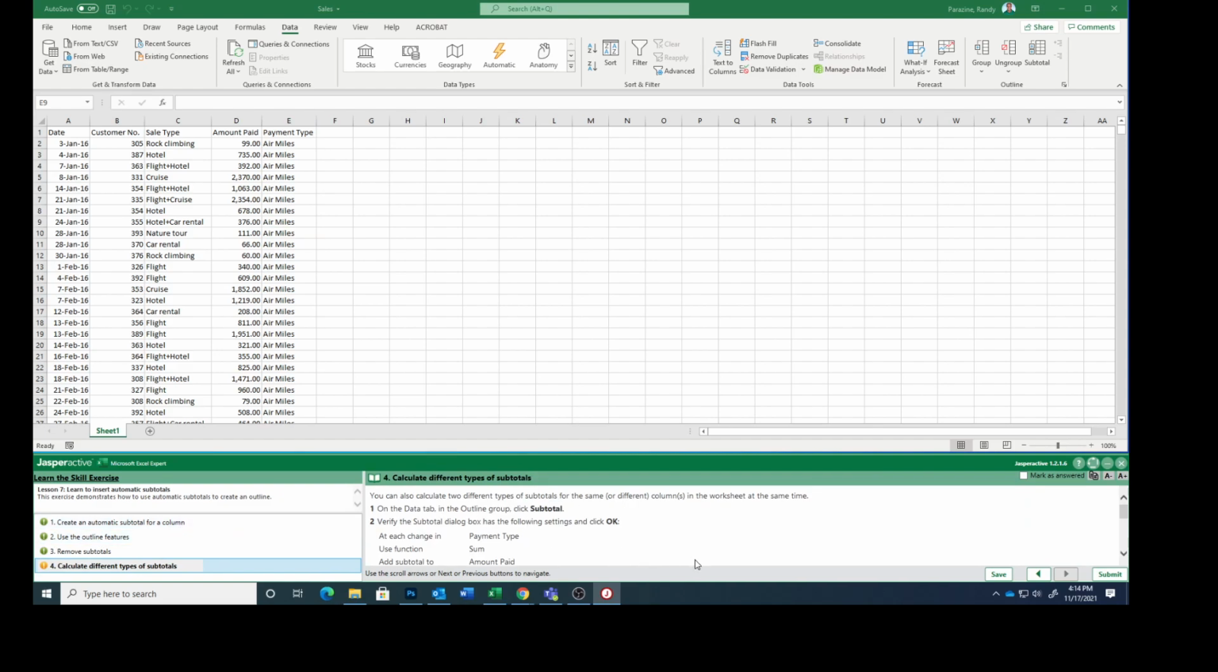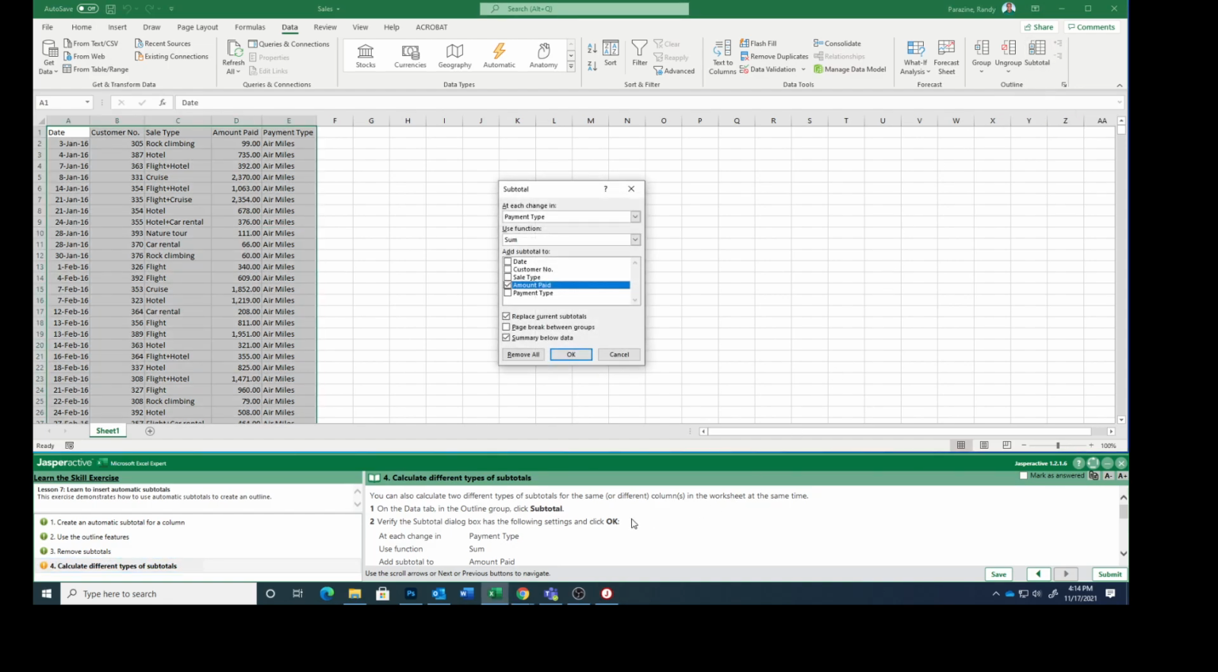You can also calculate 2 different types of subtotals for the same or different columns in the worksheet at the same time. On the Data tab in the Outline group, click Subtotal. Verify the Subtotal dialog box has the following settings and click OK. At each change in should be Payment Type, Use function should be Sum, Add subtotal to should be Amount Paid, Replace current subtotals is on, Summary below data is on.